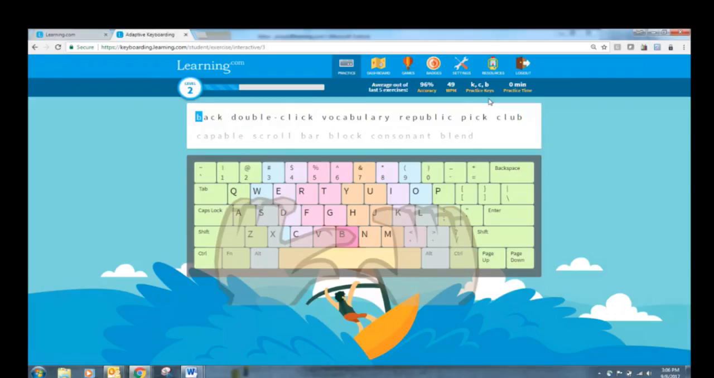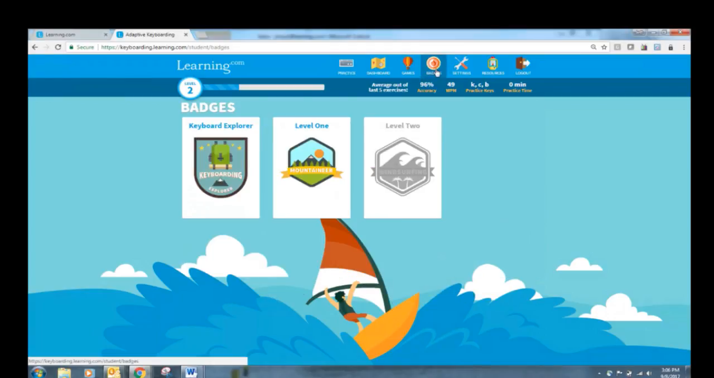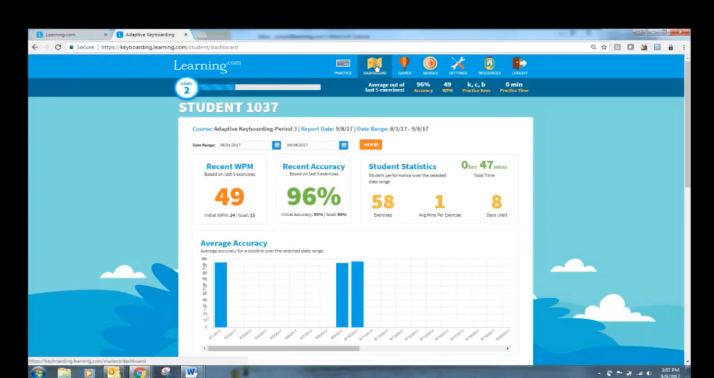So I have all sorts of formative exercises that allow me to spend time practicing my keyboarding skills. And as I move through these levels, I earn badges and gain time on my own personalized keyboarding learning path to build my keyboarding skills. There's a full dashboard, both in the student interface that you're looking at here.